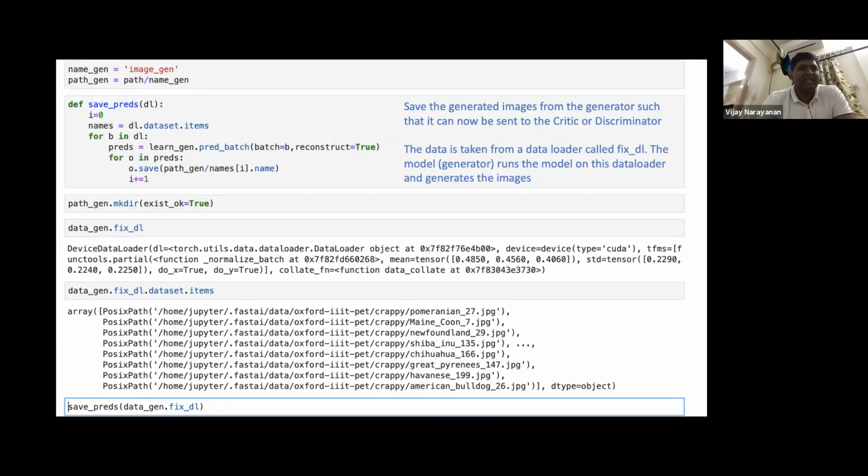Right. So now it is time to see how the critic works. What we do is we save all these generated images in a folder called ImageGen, or NameGen as we call it, and then we send it to the critic. The purpose of this is to make it harder for the critic to discriminate whether this generated image is as good as the high-res image that we originally have. So that's the next part that we're doing.